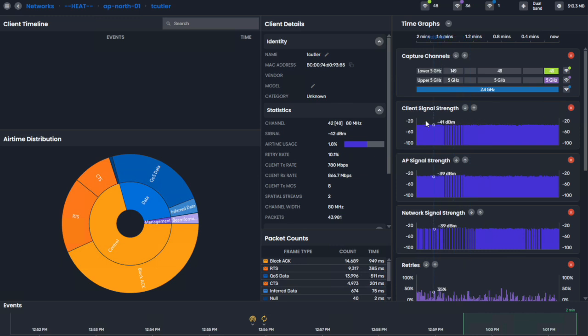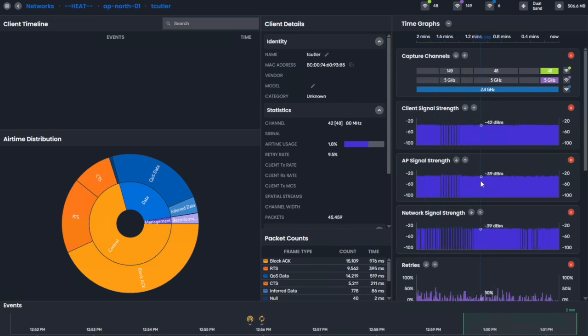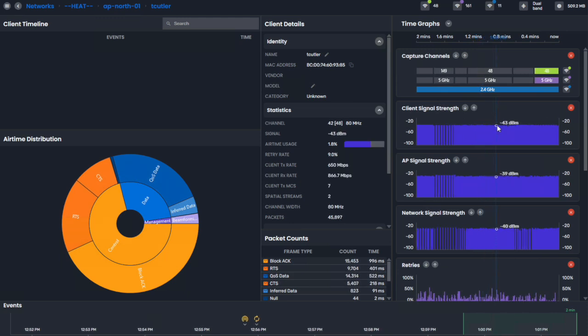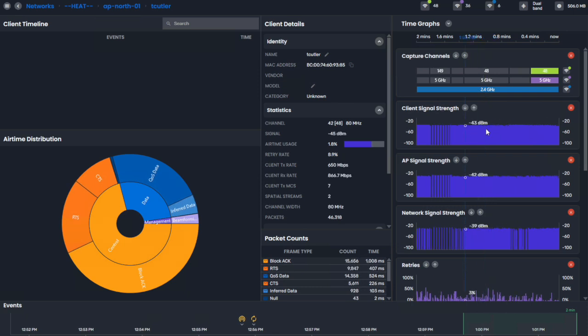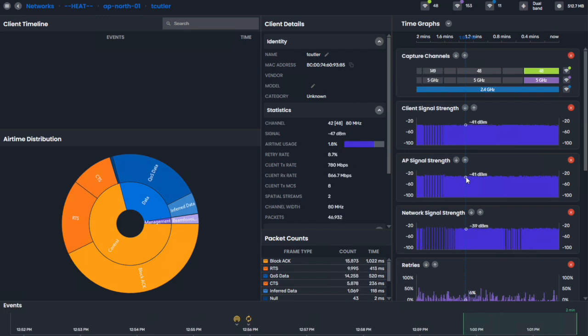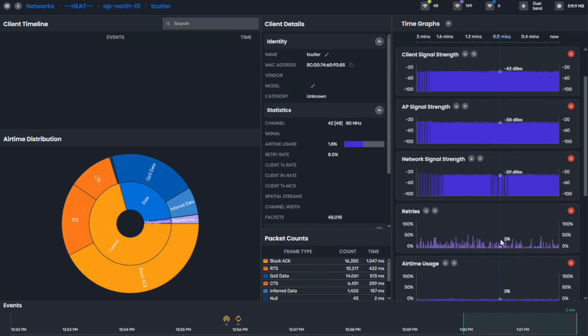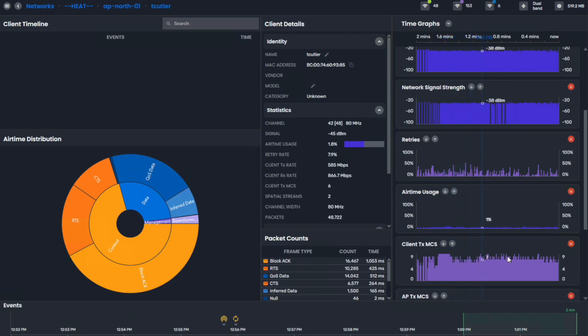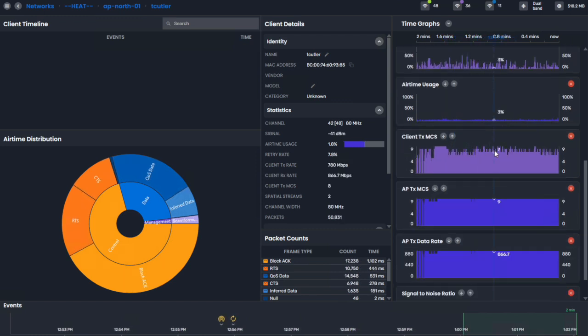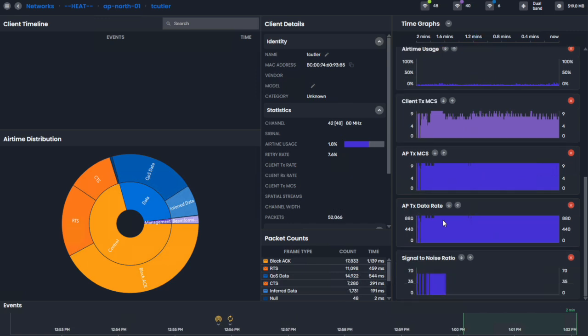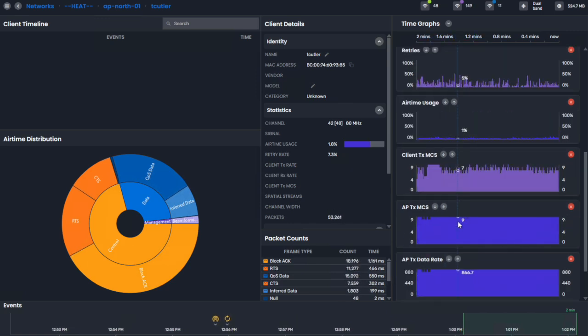And for that particular device, you're going to see the signal strength, and the signal strength of the access point that it's connected to. So what we expect is to see a static line here. But if that device is moving and the technician is moving with it, following it, we'll see the AP signal strength change and the network signal strength stay about the same if you have good coverage throughout the location. And then we'll track the retries, the airtime, and even the MCS rates for just the client and the AP. And we'll also track the signal to noise ratio as reported by a client device.